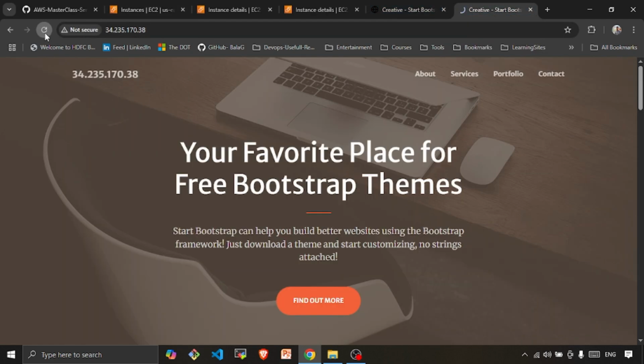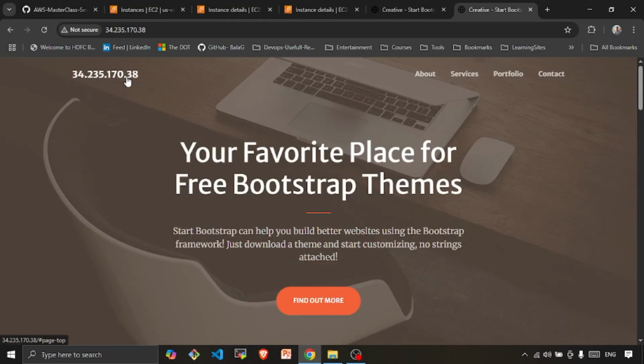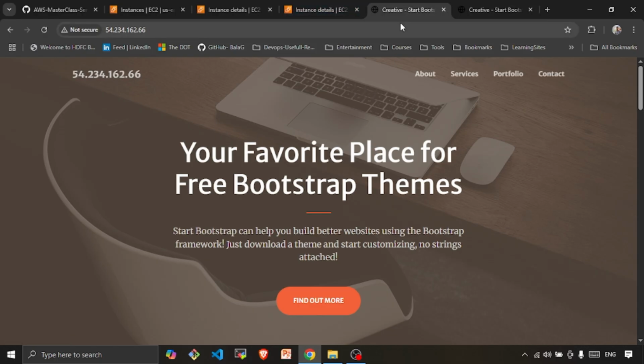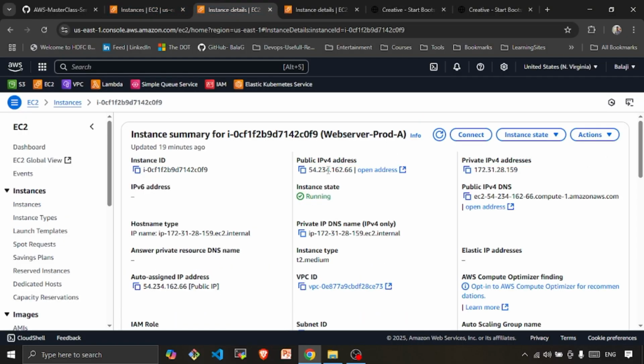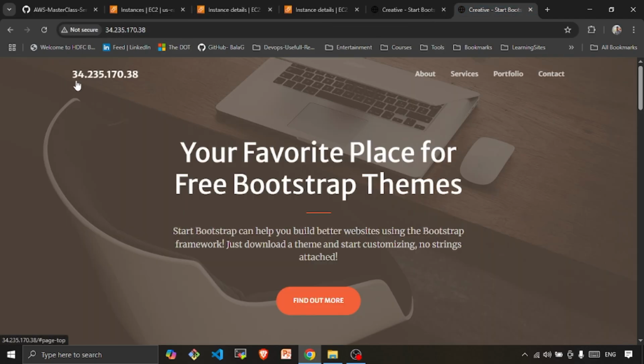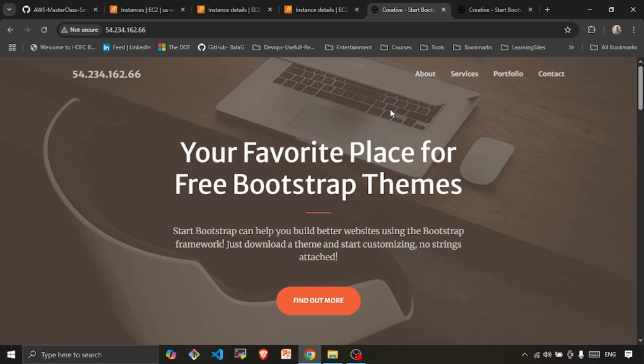This is the website for the machine B. From the IP address at the top, we can identify from which machine the site is served. So this site is served by 54.234.162.66. That is nothing but our prod A machine. On this site, for 34.235.170.38, it is being served by the second machine, which is web server prod B. So now we have deployed two EC2 instances and installed a web server on them, and we are able to access the site over the internet.